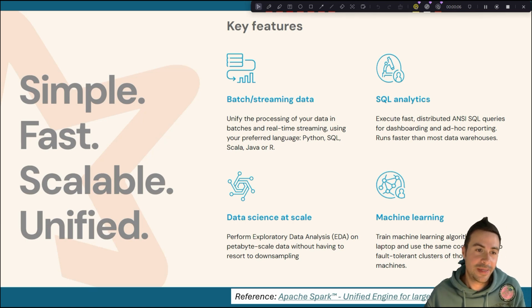So when you're visiting the website, you're going to see this promotional screen that it's simple, fast, scalable, and unified. That's something we're going to see in the next slides. Unified, you already see it in the key features on the right side. The most important thing is you can do batch and streaming data processing, really unified in one framework, which is pretty amazing. And you can use multiple languages. Python, SQL, Scala, I would say, are the more famous ones, but also Java and R can be used.